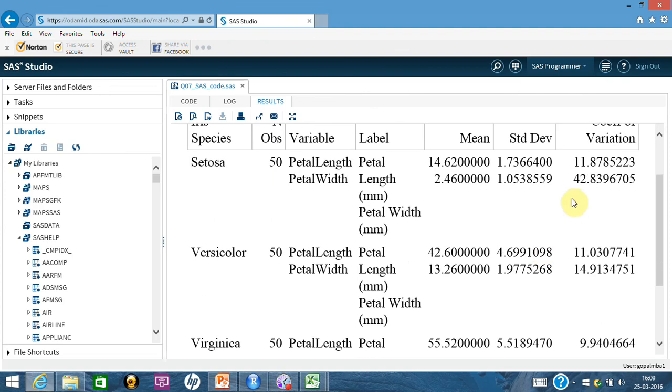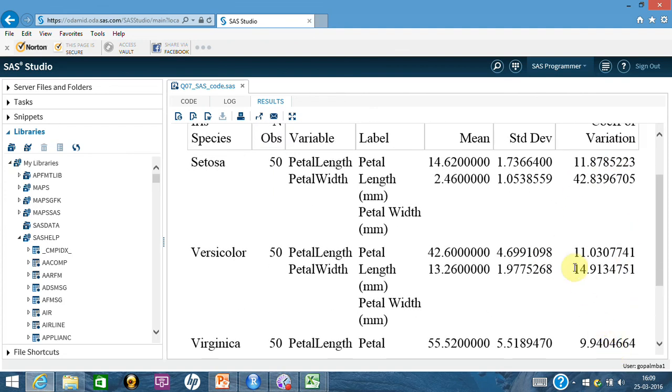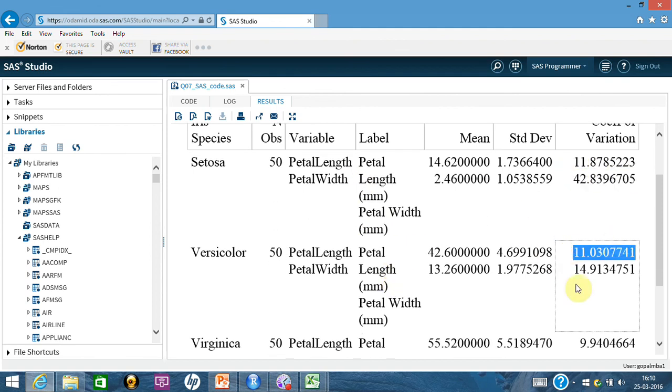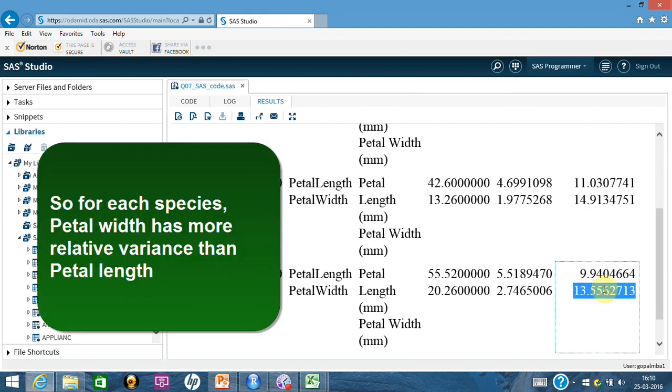Now it has come in this vertical format, but if you take a look, every time for petal length the coefficient of variance is 11, petal width 42, petal length 11, petal width 14, petal length 9, petal width 13.